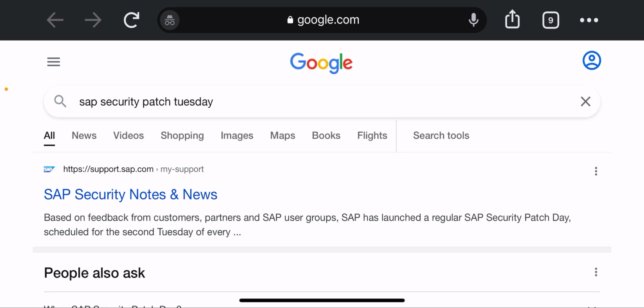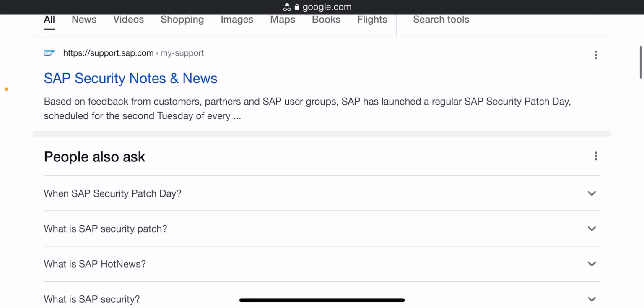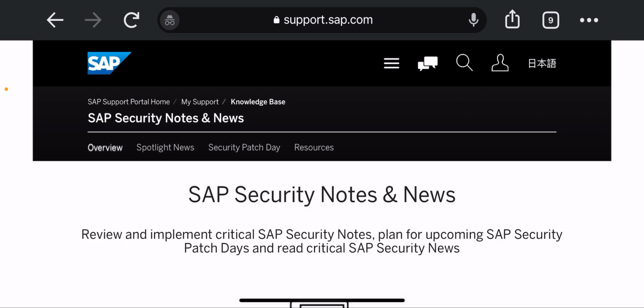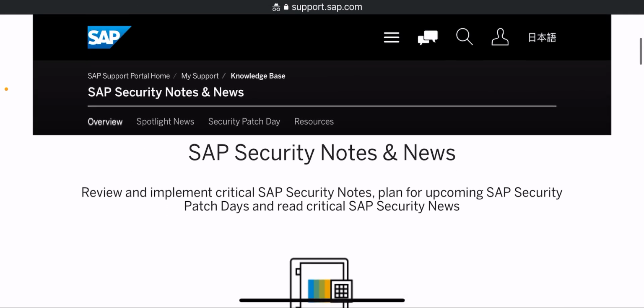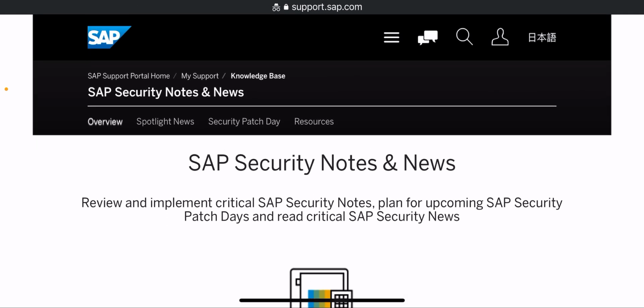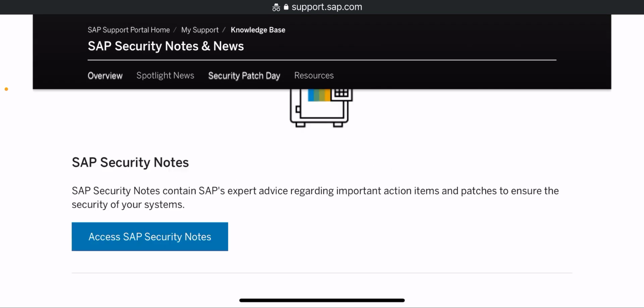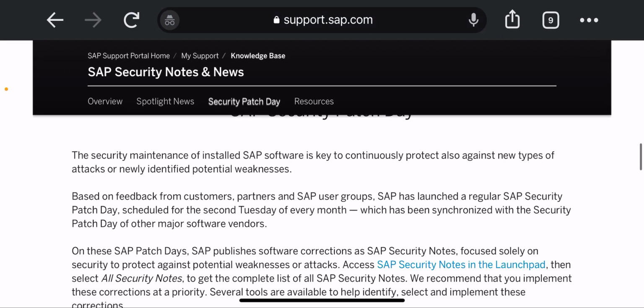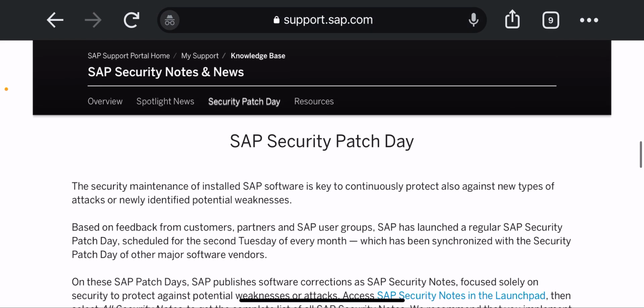So if you simply go to Google and search for SAP Security Patch Tuesdays, you would find a couple of SAP websites or places where we should go. The first page is the actual SAP site where they talk about what these SAP security notes are and the whole Patch Tuesday process.